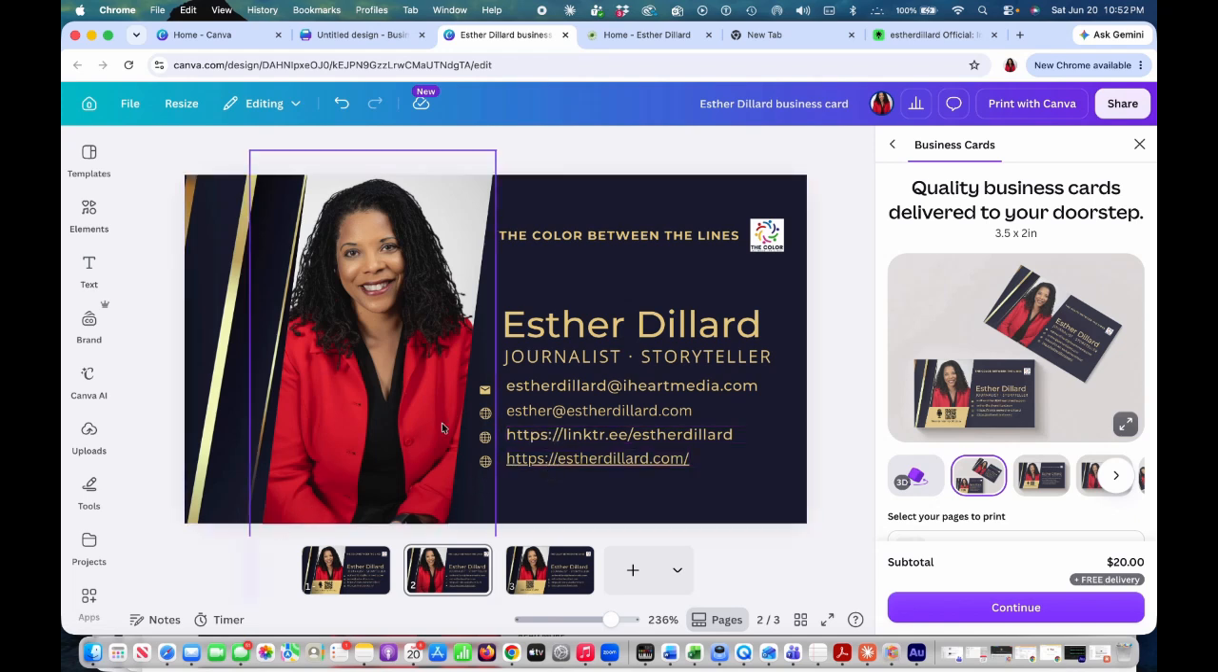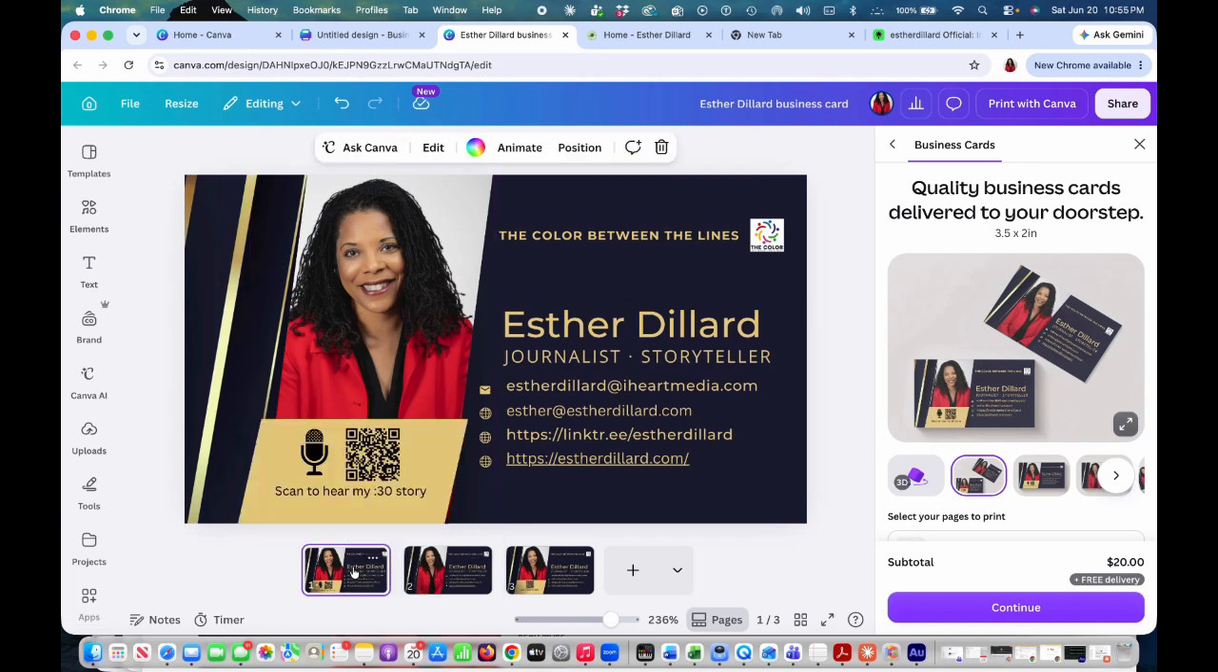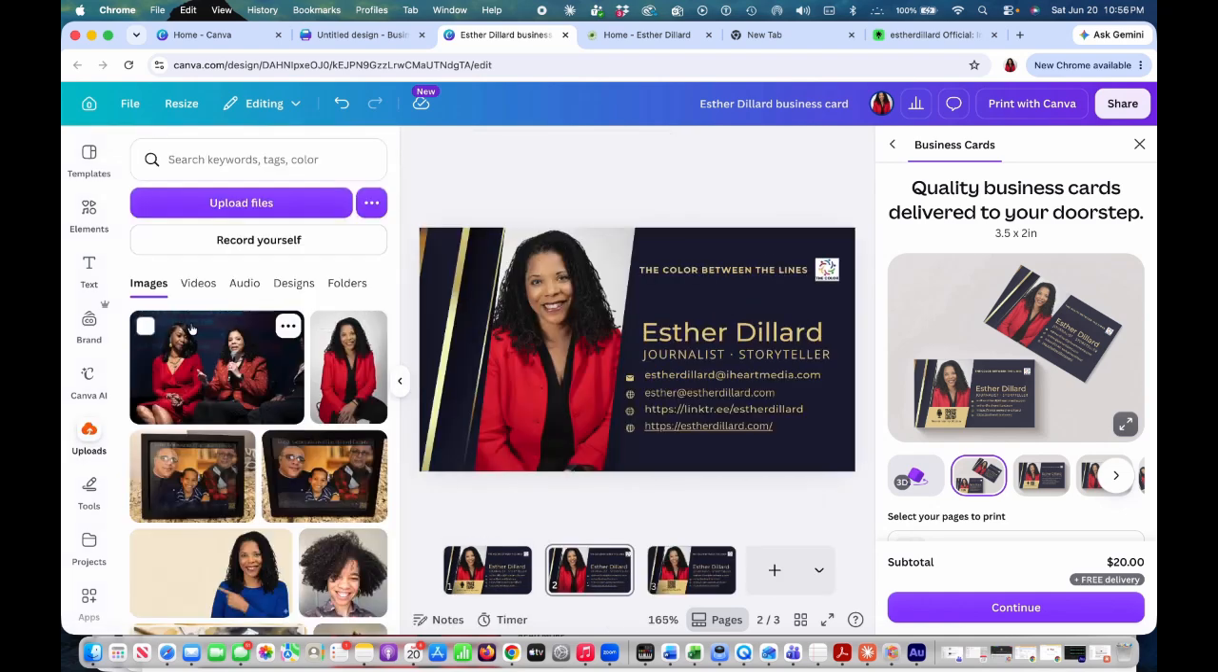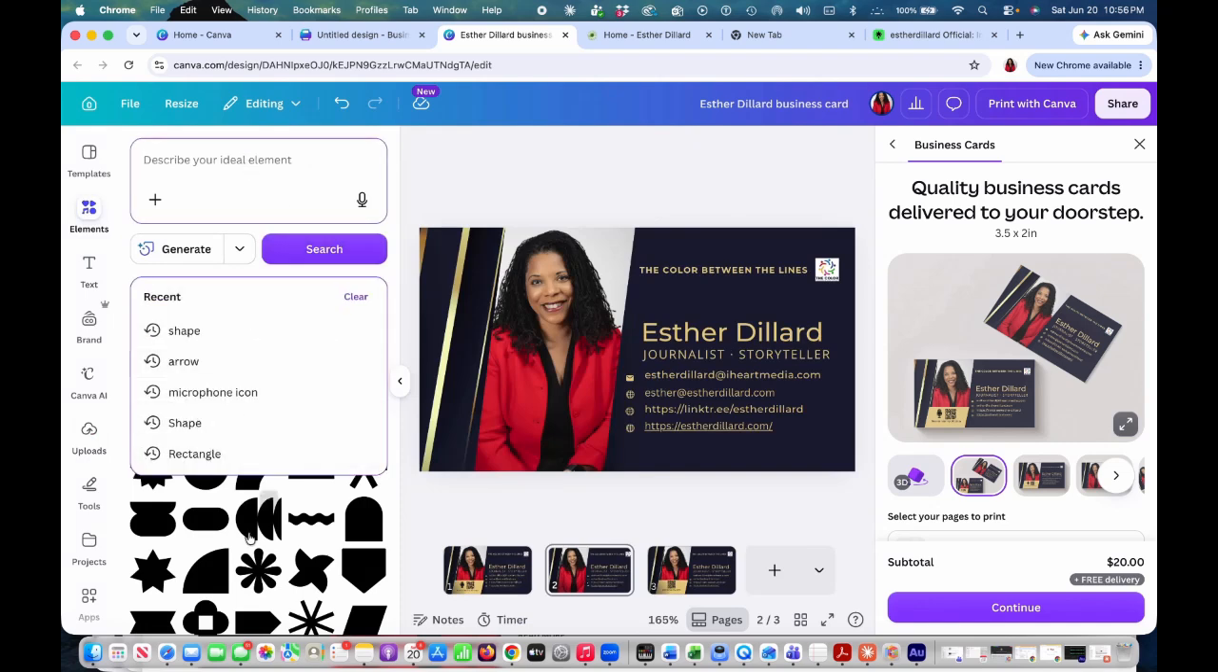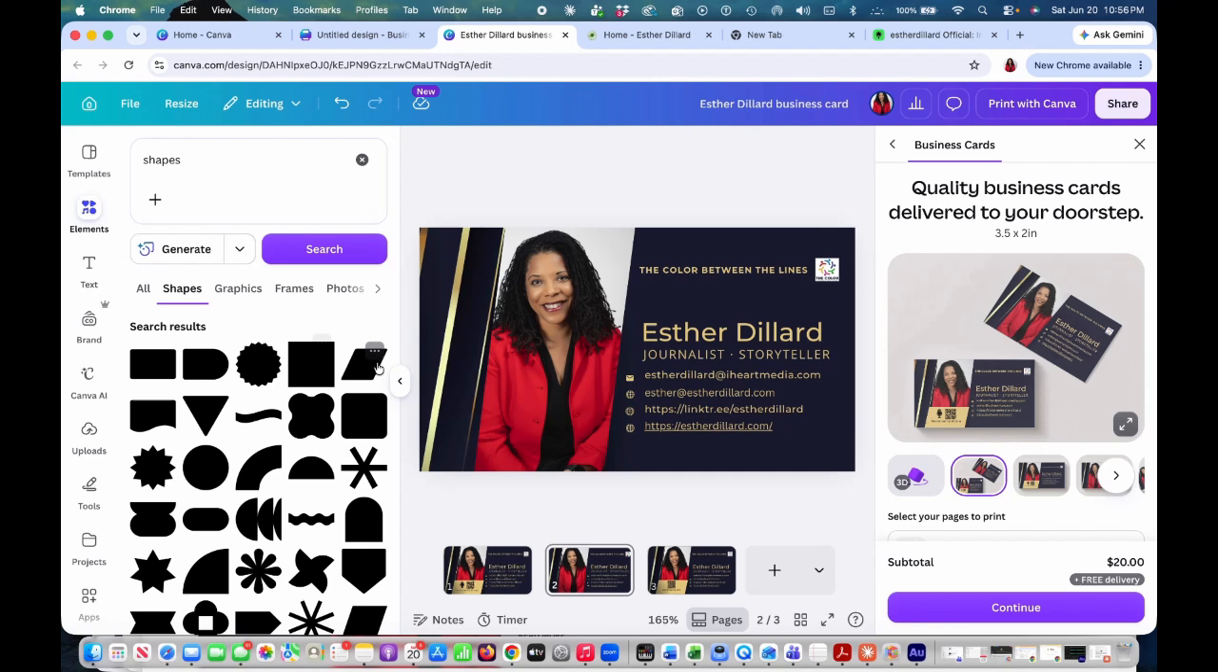Now I want to put a QR code on here that would include my audio pitch. I've duplicated the image so that I could erase what my original look is here, so I can show you how you can make these elements to put on your own card. So I need to select elements, and I'm going to find a shape. Right now all the shapes are up there, but if there's no shapes that are up there for you, you just type in shape. It'll give you a list of shapes, and there's your shapes.